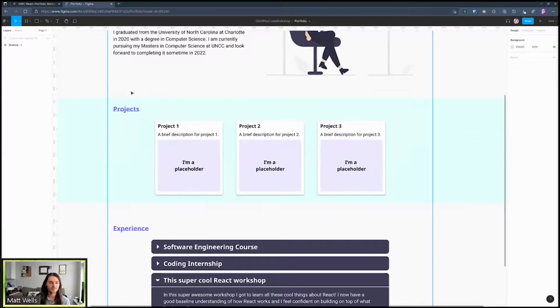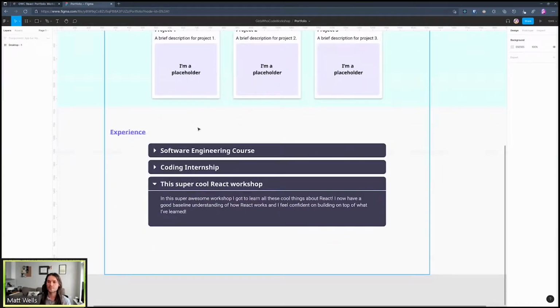A project section so that you can show off some of the projects that you've made in these nice little cards. So you can have the name of your project, a brief description of the project, and even a thumbnail or an image. We're going to be using placeholders, but that's something you can do. And we're going to add some accordions.